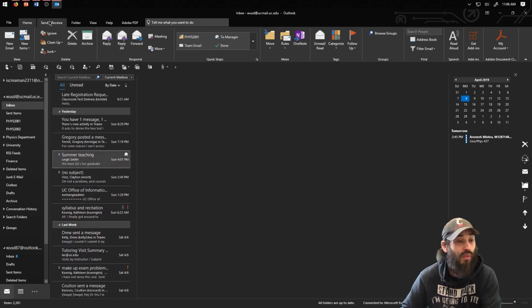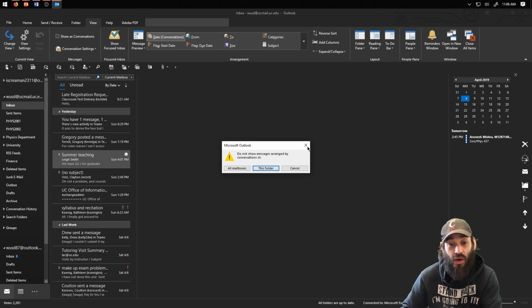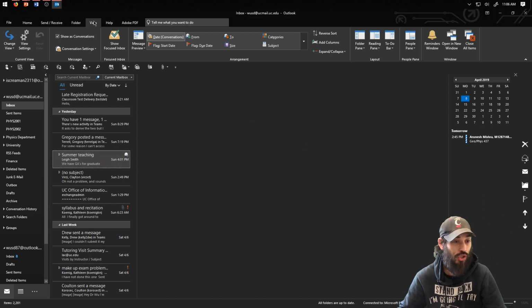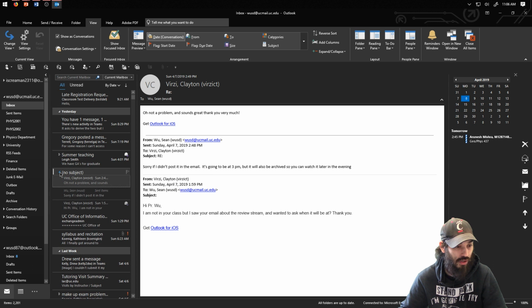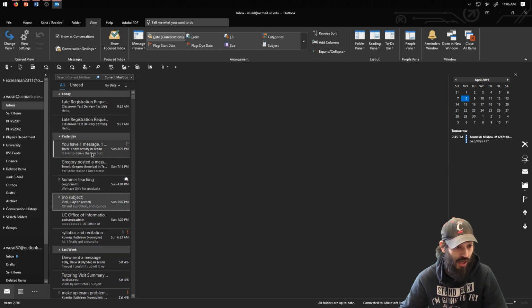So in order to do that, we want to go to View and then Show as Conversation. Now, I don't want to undo this because it's going to make my inbox a gigantic mess, but you want to show as conversation for these, and then you're going to be able to open and close these like this, so you can see all the elements of the conversation in one nice way. So that's an important thing to do.